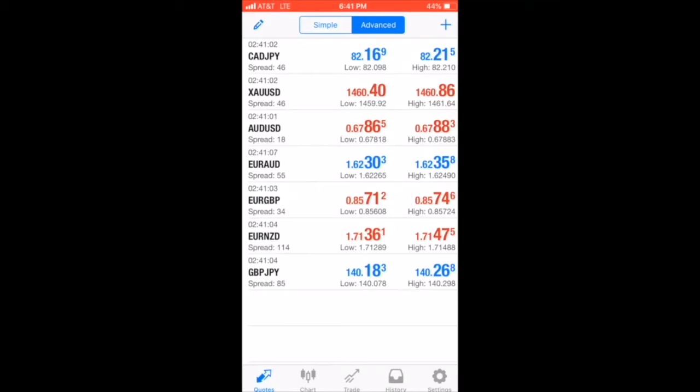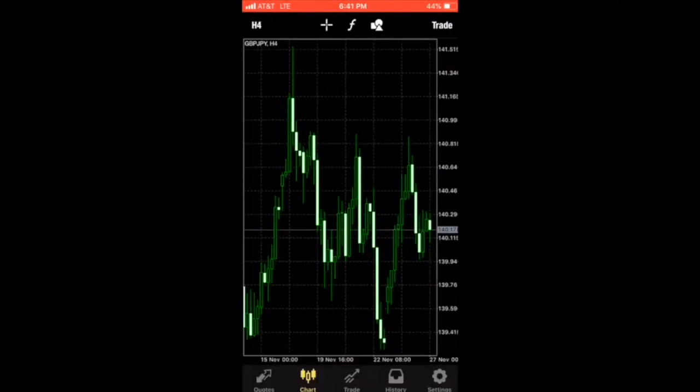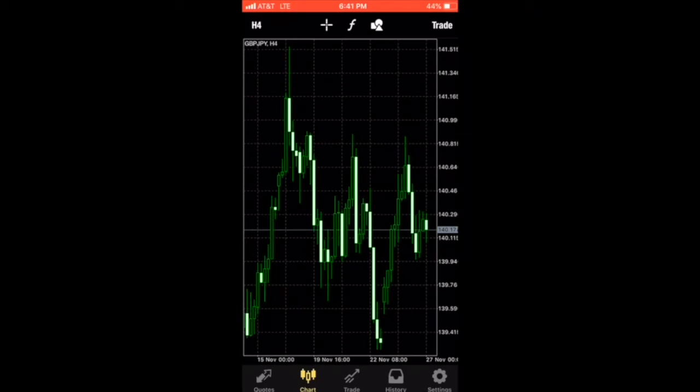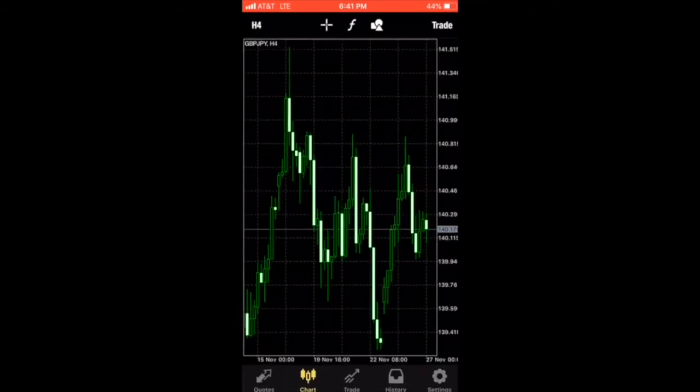So if you want to look at GJ, let's click on it, then click on charts. So now this is what the chart is, which is also our next button on the lower bottom. So this is the chart button, the chart page. So this is the chart on GJ.